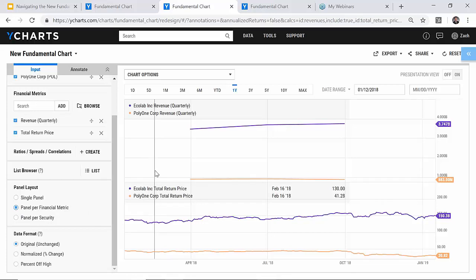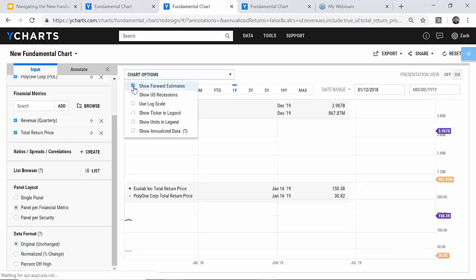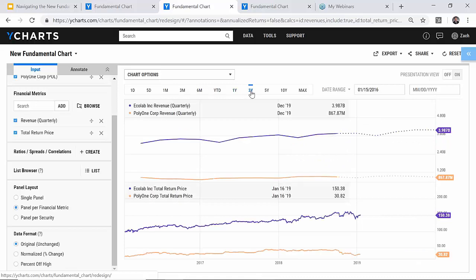At this point, in order to get the estimate data that we're looking at, I would need to go up to my chart options dropdown and check this new box here for showing forward estimates. You can now see that hashed lines appeared. So in our example, we did switch it to 3 years, so I would like to highlight we still have the ability to very easily pick a specific periodic time period.